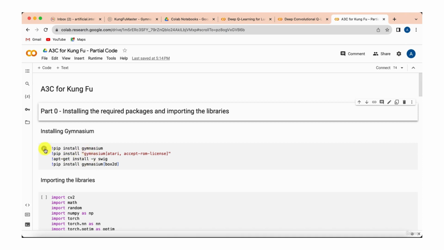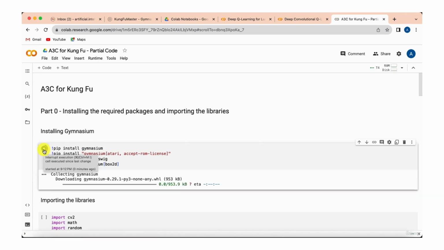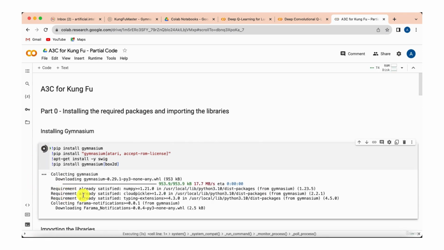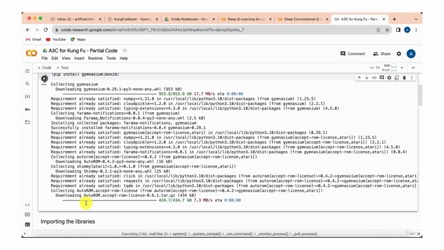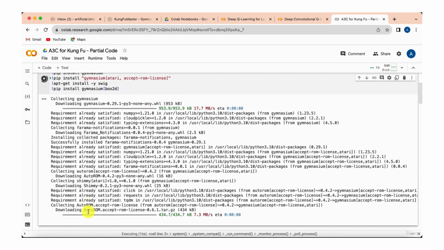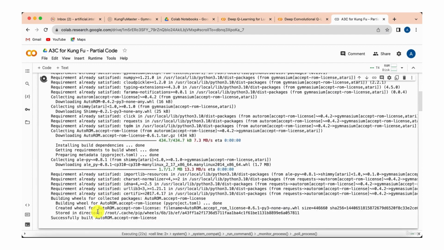Actually, let's run the cell right now, because it takes a little time to install Gymnasium and the environment. Alright, so here we go. It is now downloading Gymnasium and its dependencies. Just like before, it's exactly the same code cell, and we will have the same dependencies being installed, like autorom and so on. So the cell will be running now and the dependencies will be installing.